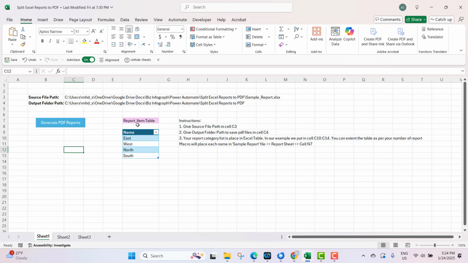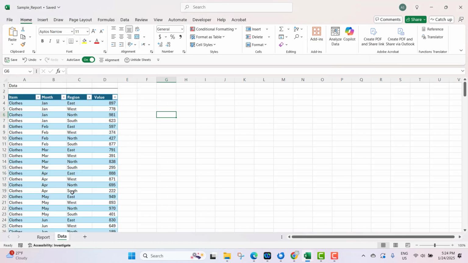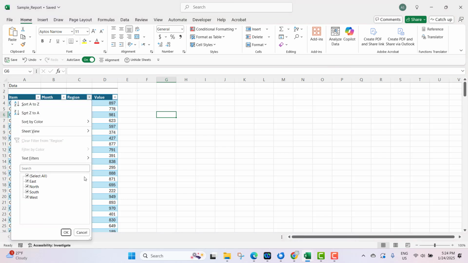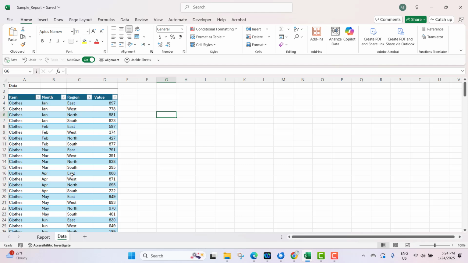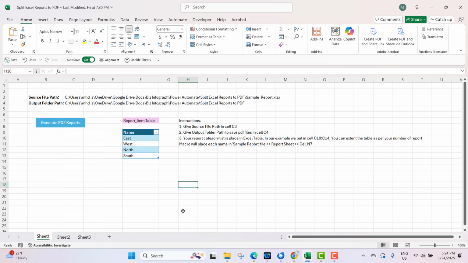Here we need to remember one thing, we need to give each region name here. You may have departments or units, you need to give whatever name in this table. This is an Excel table, so we need to paste values here. So this is actually coming from our data sheet, and you see we have four regions, whatever item names you have, you need to give in this table.